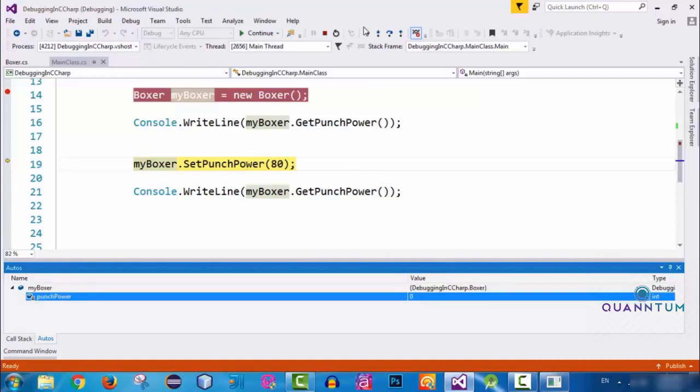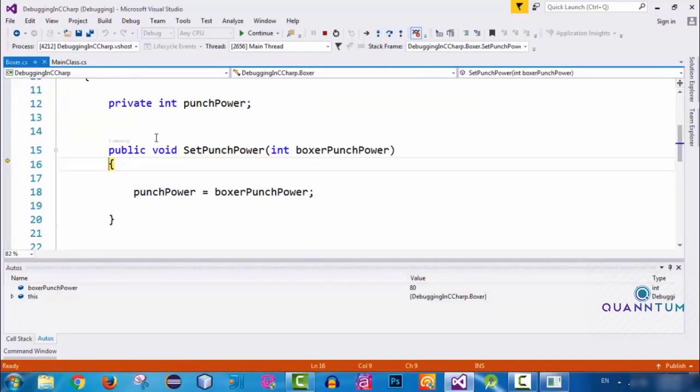So now if I click on this step into, it's gonna go inside the boxer class, and it's gonna go inside this set punch power method actually. So let's click on this step into in order to go inside this method. And now as you can see, we are inside this boxer class, and it's about to execute this set punch power method, right? Boxer punch power, which is going to be the argument, and we are assigning it to this punch power instance variable. Let's click on this step over in order to execute this method.